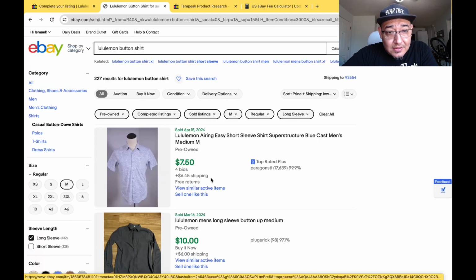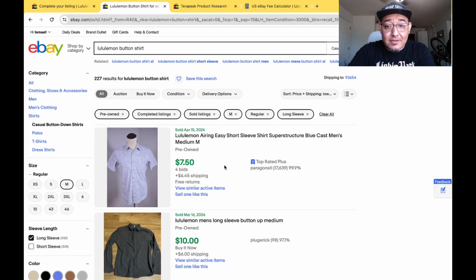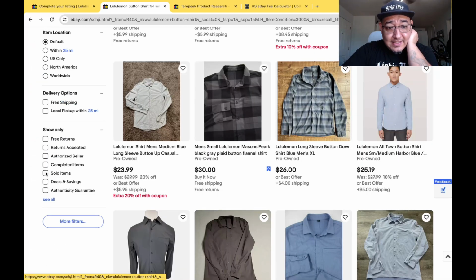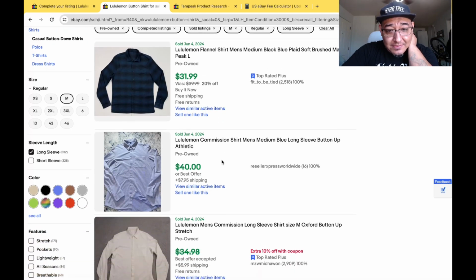Let me see. Click on long sleeve. So it's 384. 227. Still good. I'm not the greatest mathematician, so let me do 227 divided by, what, 384? So it's 59% sell-through rate, which is still good. I don't find it very often, so I was excited when I found it. But now I really don't find it. Everybody's selling it now. But let's see what they're selling for. Oh, wow. So they're still selling pretty good.